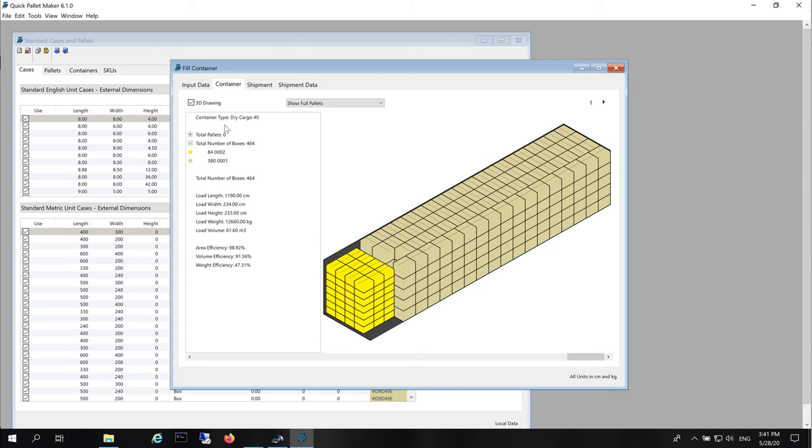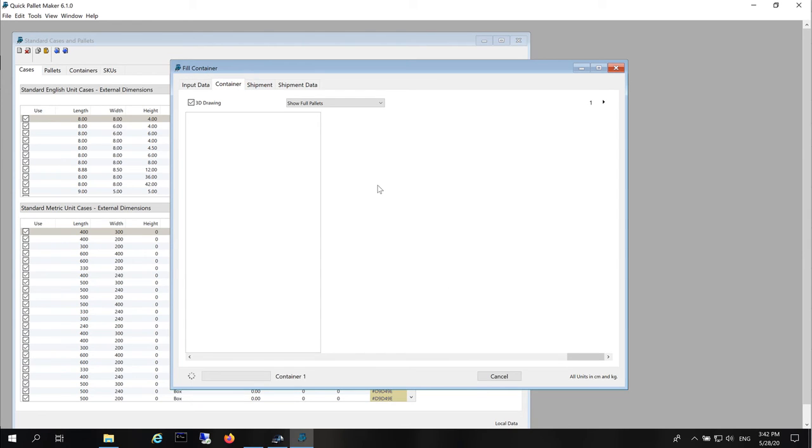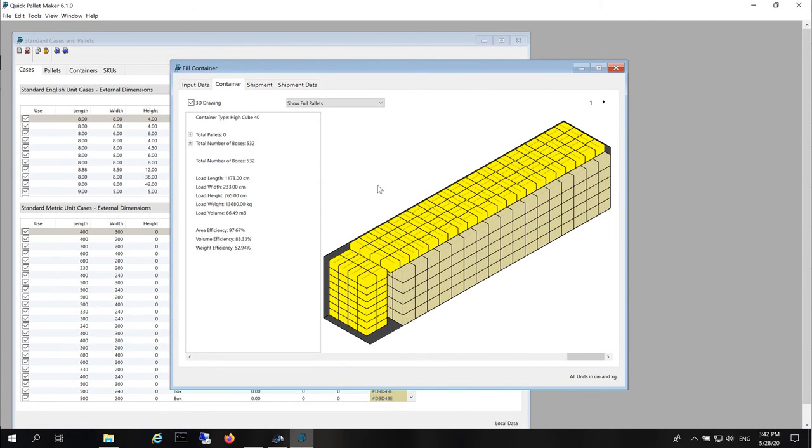So what we can do is change the container type also to high cube 40, calculate again. And now we have a similar amount to what we want to ship. We have 380 of the first type and 152 of the second type. But what we wanted was 190 of the second type and as many as possible of the first type.